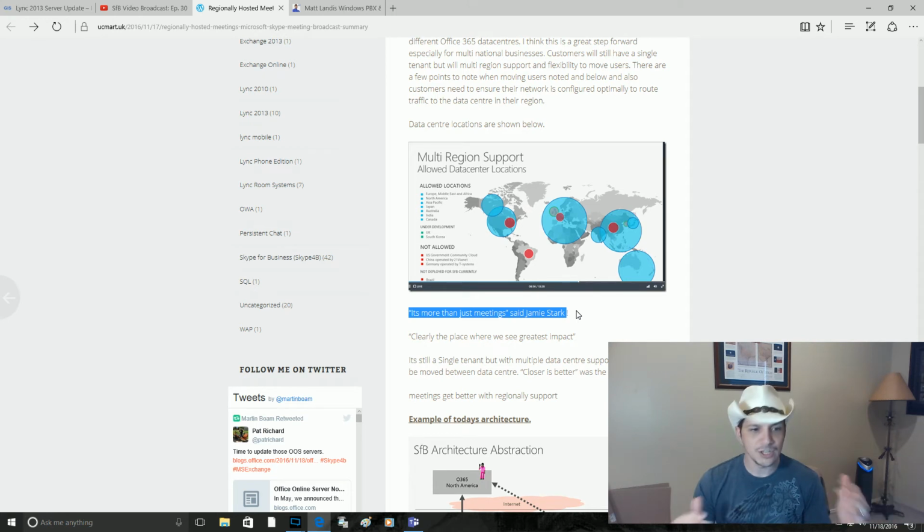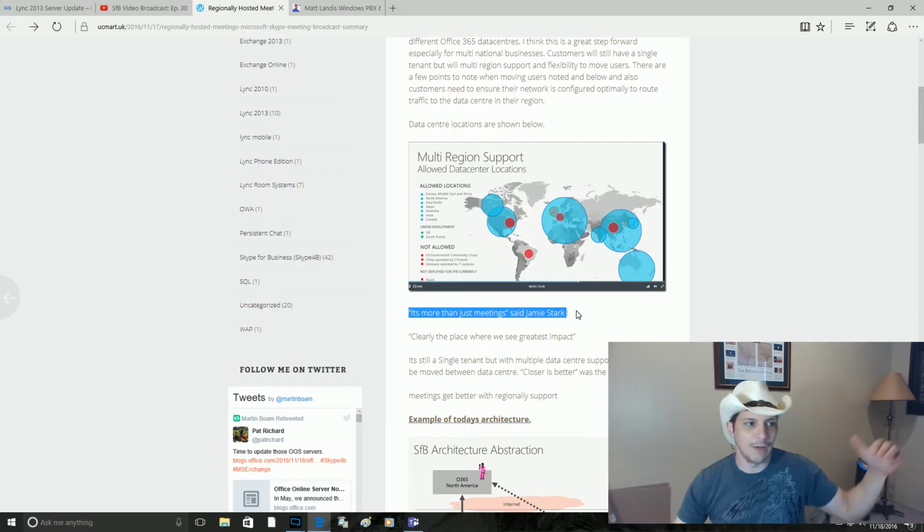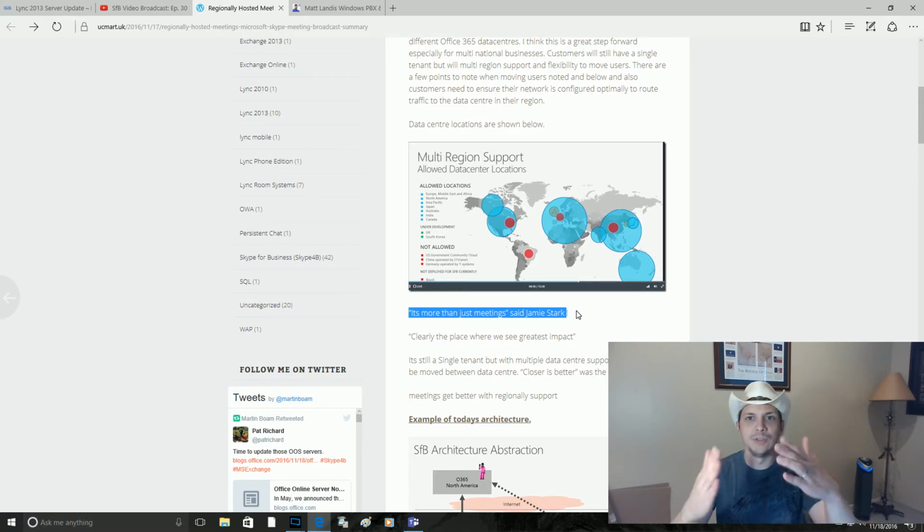That is going to make such a big difference for companies that have been slowed down with their Office 365 adoption plan because they are spread out geographically and want to be able to take advantage of the local data centers without having all their users go to the location of where the tenant was set up.